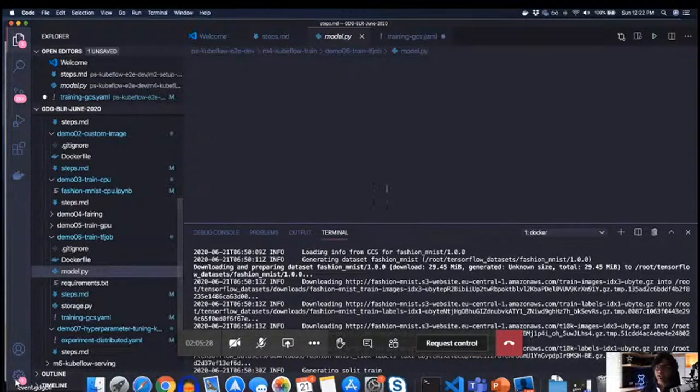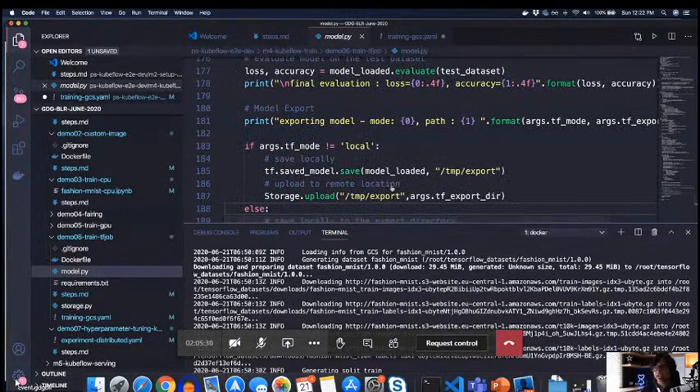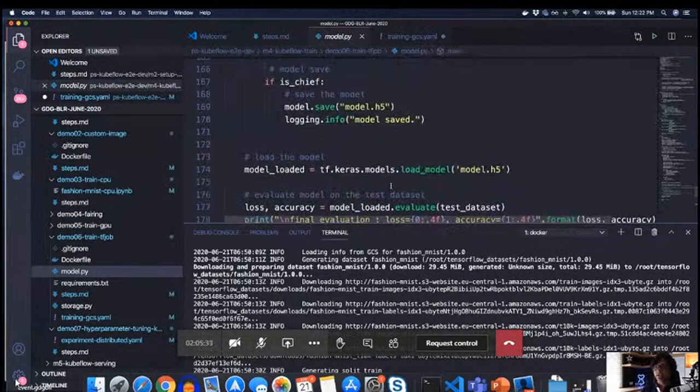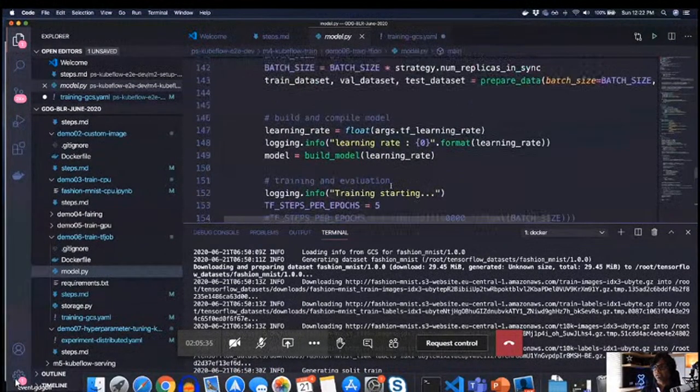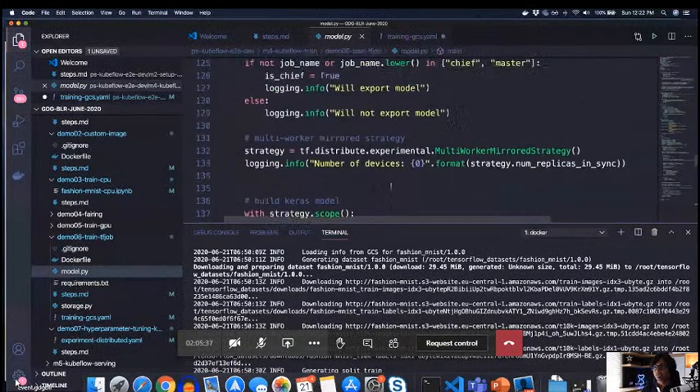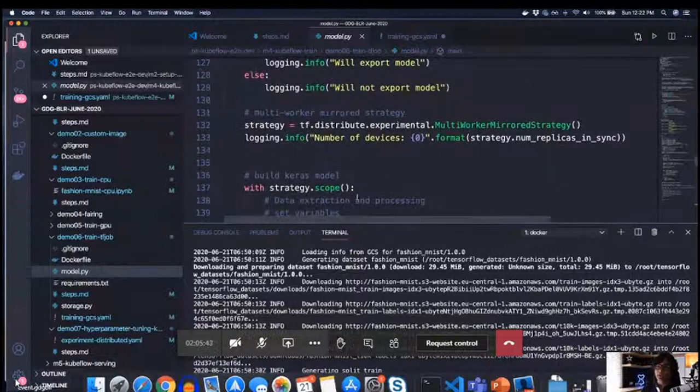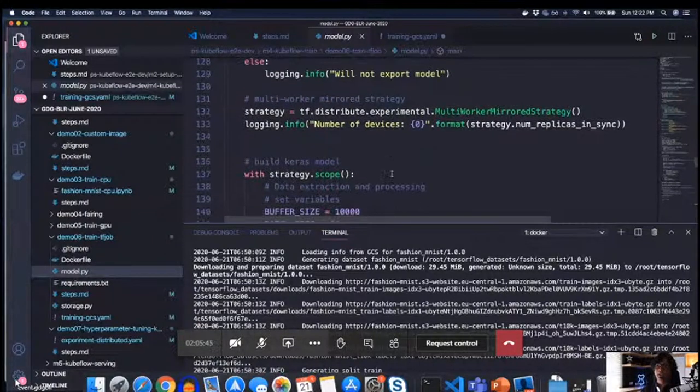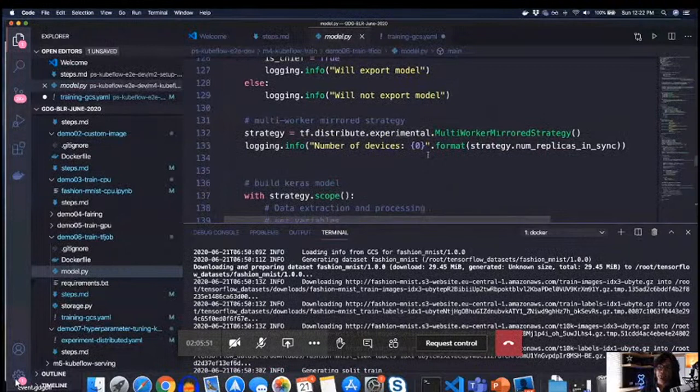You can see that it's not very complicated. All I have done is add a couple of lines inside my model.py, which is this strategy. I have added the MultiWorkerMirroredStrategy and put all of my training code inside the strategy.scope, and Kubeflow will do all of the heavy lifting. It will automatically distribute the job on the workers, and once the model is trained, it will save the model back.